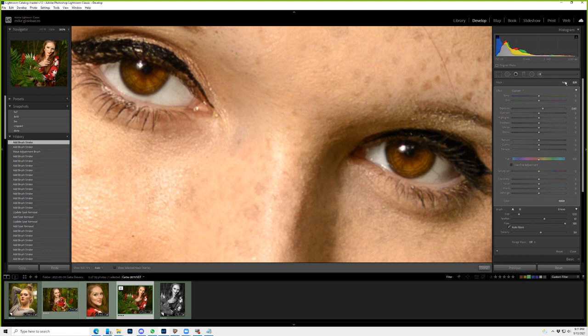But this is our before and after. And you can see the eye color. You can see the sharpness that we put around the edges of the eye. You can see that little so-called circle under the eyes is changing as well.